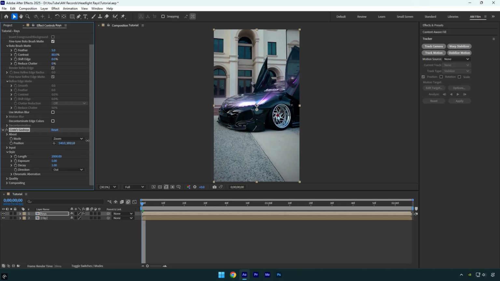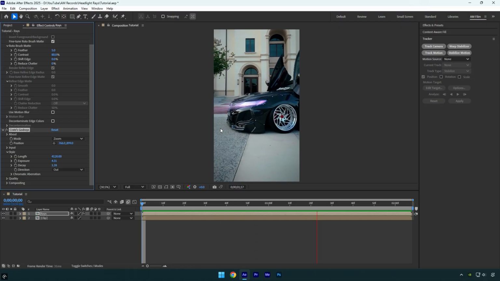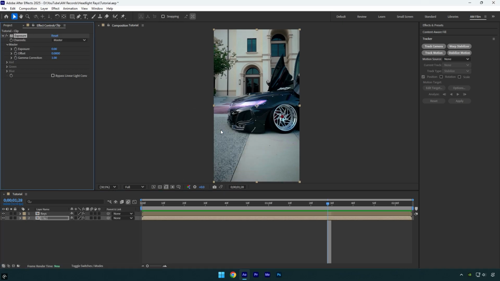Now adjust the X and Y positions of the rays until you're happy with the result. You can also adjust the length of the rays, as well as the exposure and decay settings. To make it look better, we can darken the video and make the headlights stand out more. Select the bottom clip and apply the exposure effect, then lower the exposure until you're satisfied with how it looks.